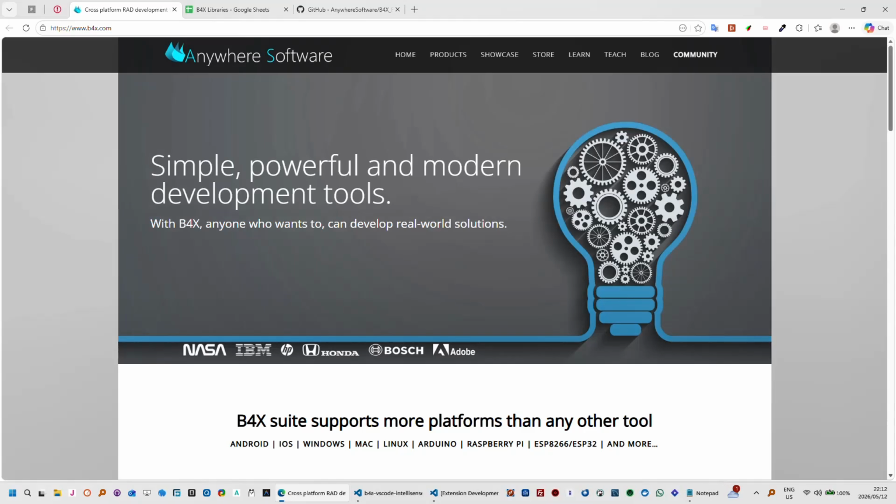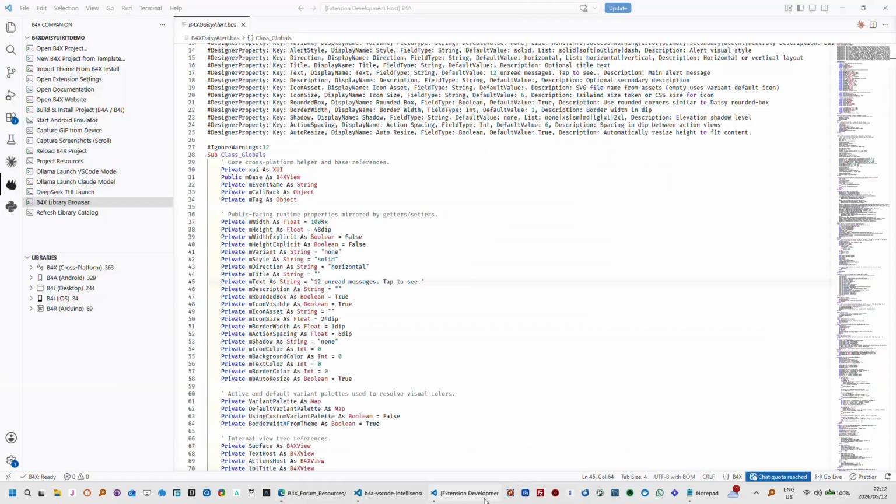Hi everyone, I'm walking you through the latest release of B4X IDE Companion, version 0.1.334. This update brings a completely redesigned companion dashboard, a full library browser, direct library updates, and a lot more. Let me show you each feature.